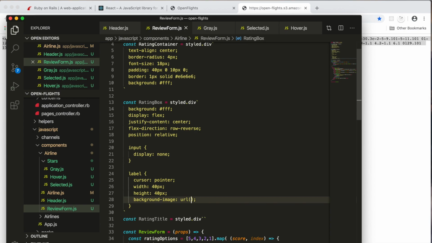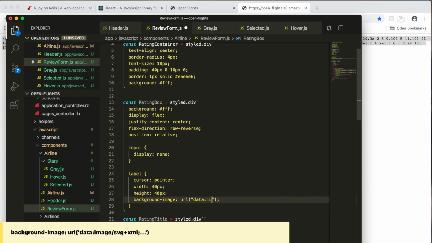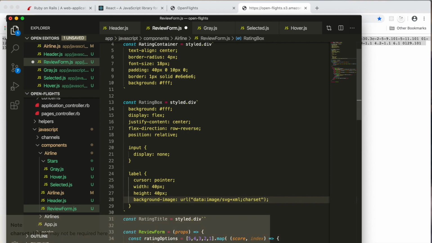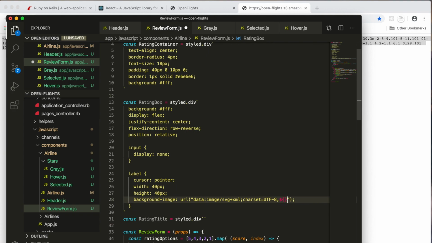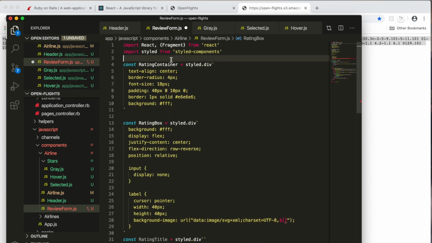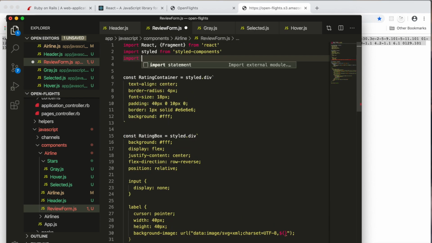So what we can do is inside of this value, we can set the URL that we want to point this to. We can actually just do data:image/svg+xml, and then we have to do charset=UTF-8. And then at this point, we can use string interpolation to actually bring in those values. So in this case, I want to make the default state gray. So let's import basically all of those.